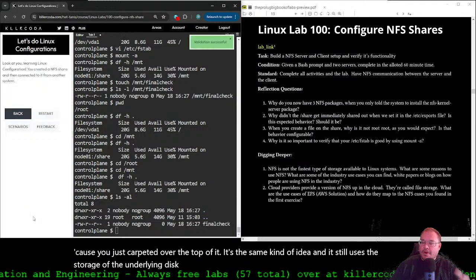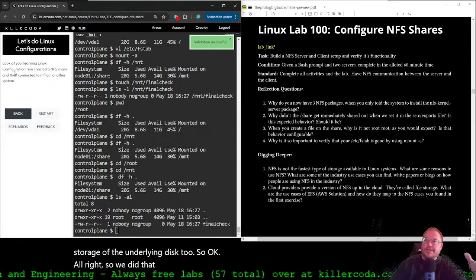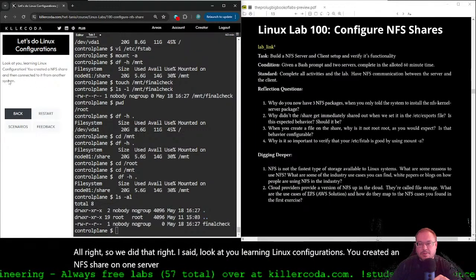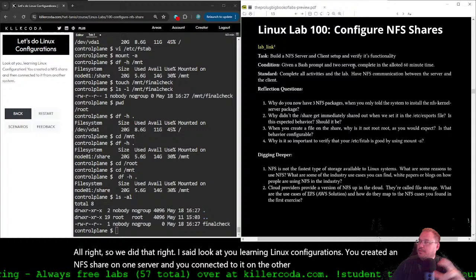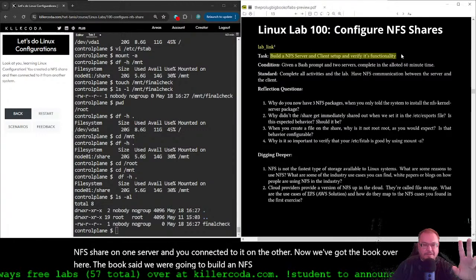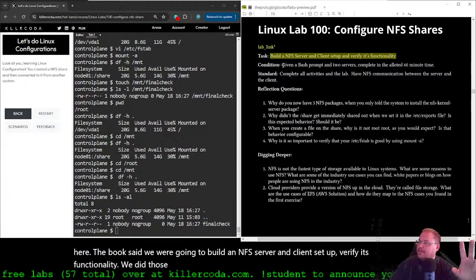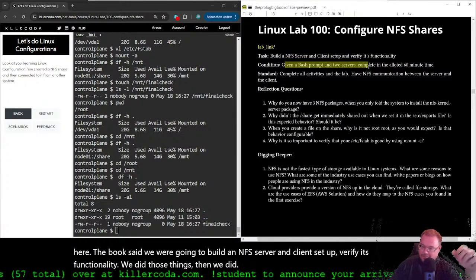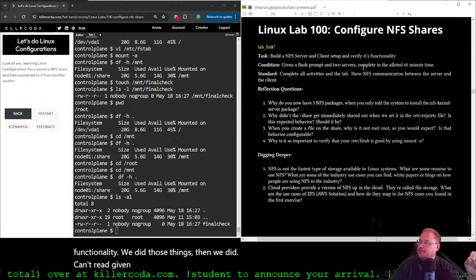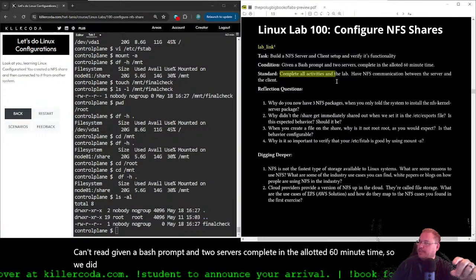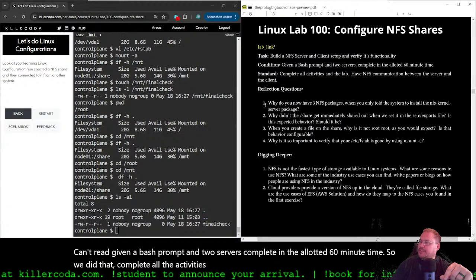So, okay. All right, so we did that, right? Look at you learning Linux configurations. You created an NFS share on one server and you connected to it on the other. Now, we've got the book over here. The book said we were going to build an NFS server and client setup and verify its functionality. We did those things. Then we did, given a bash prompt and 2 servers, complete in the allotted 60-minute time. So we did that. Complete all the activities. And then there are some reflection questions.